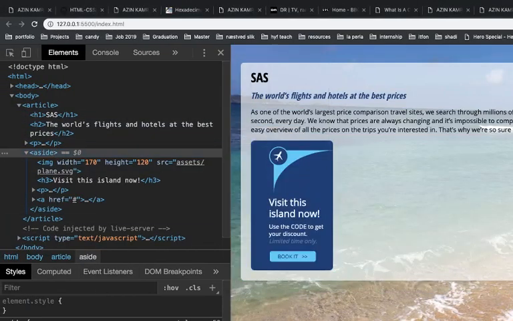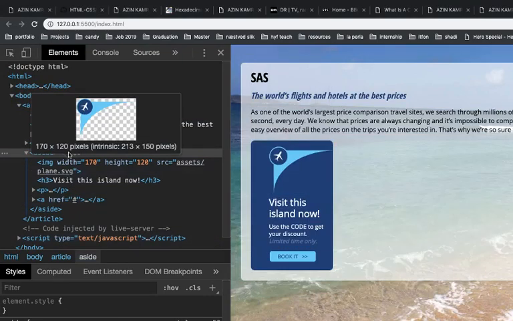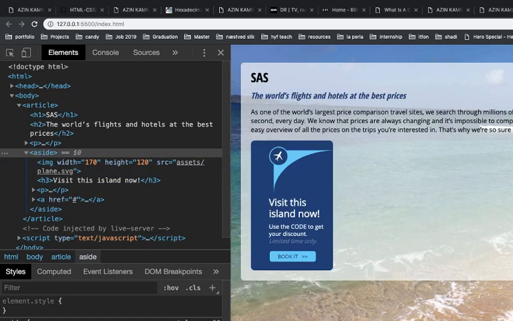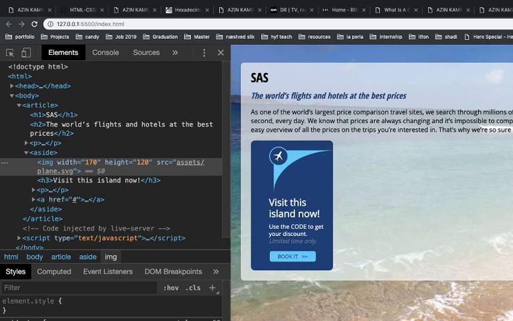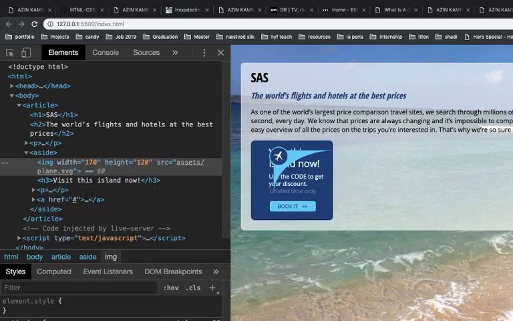So the aside, if I say position relative, and the image, I want to move the image to the corner. If I say for the image position absolute, it will go like that. If I say top 0, left 0, it goes there. Why? Anyone knows? By default it's relative to the main body. It's relative to the first parent with the position relative.